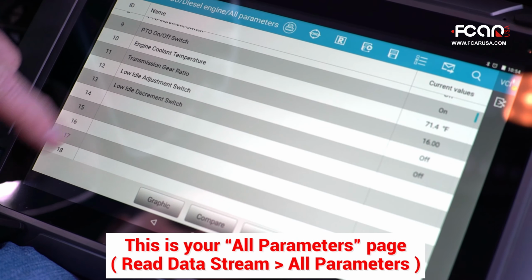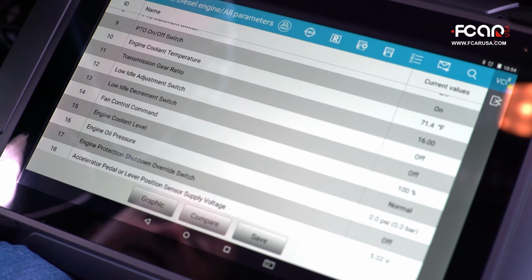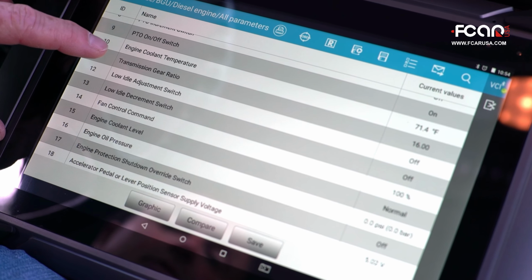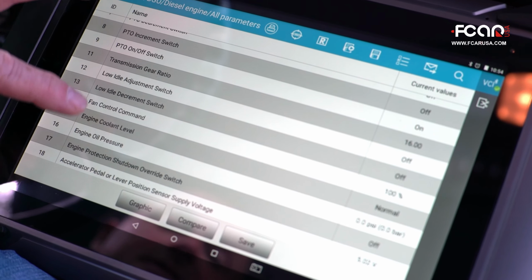The truck is not running currently. So we have our engine coolant temperature. I clicked on that.